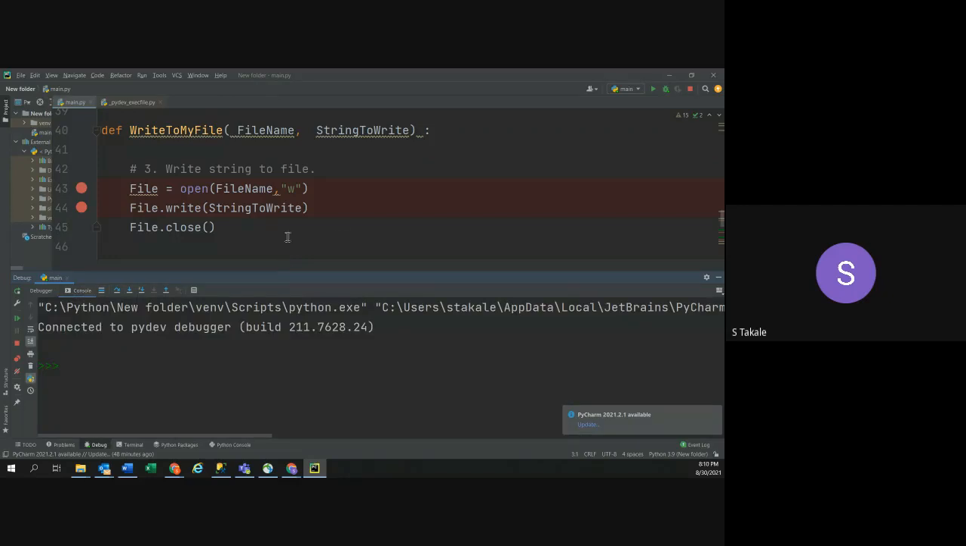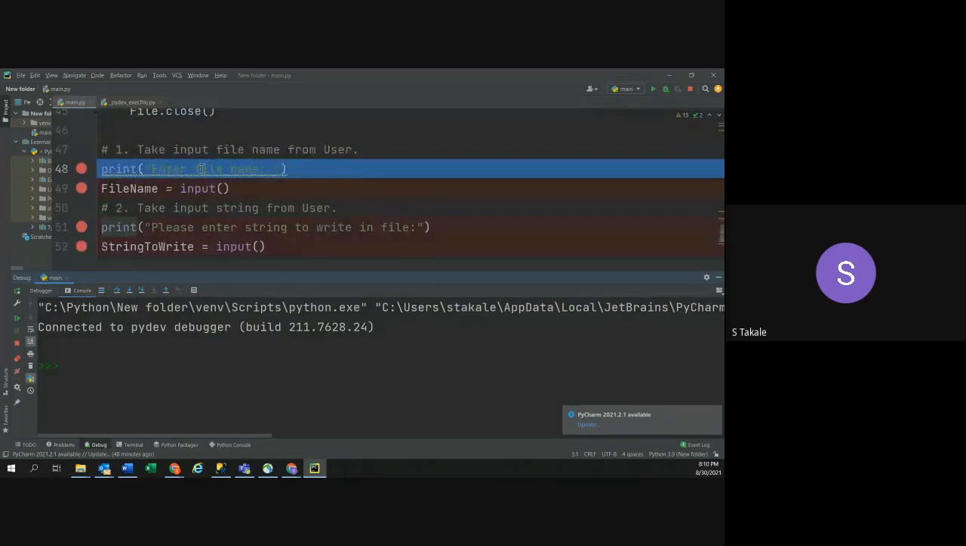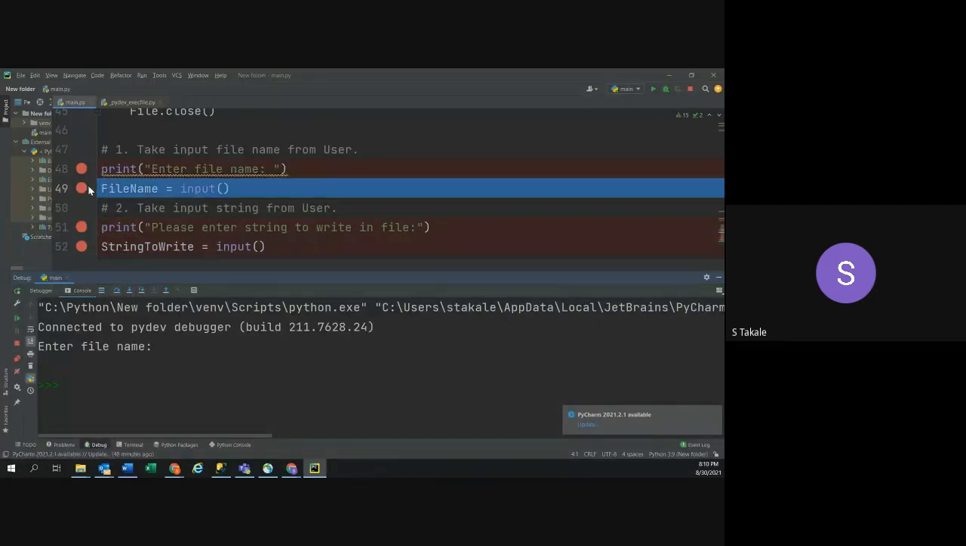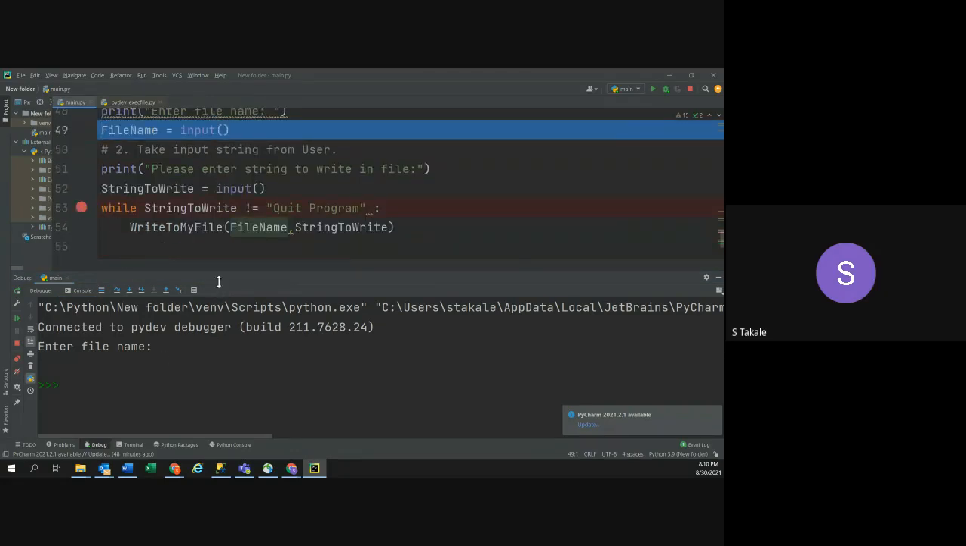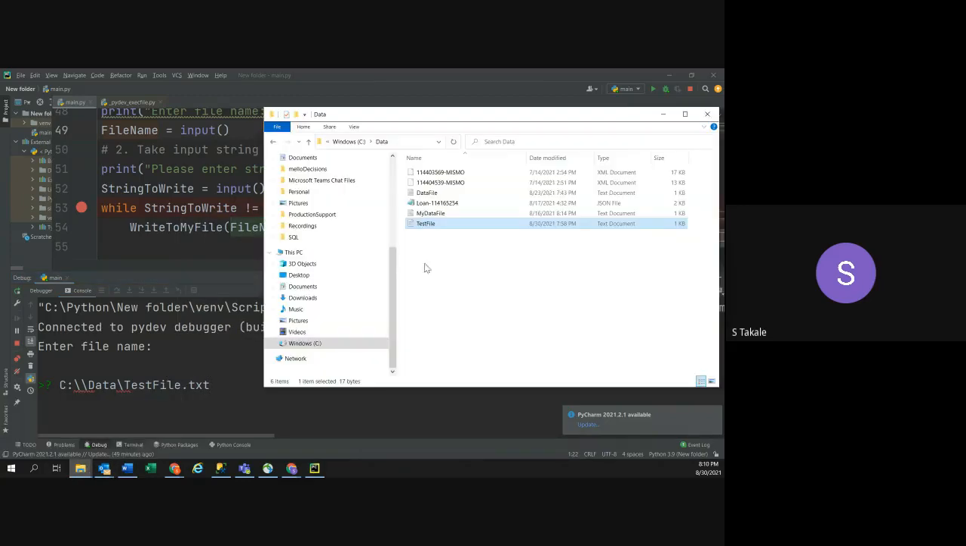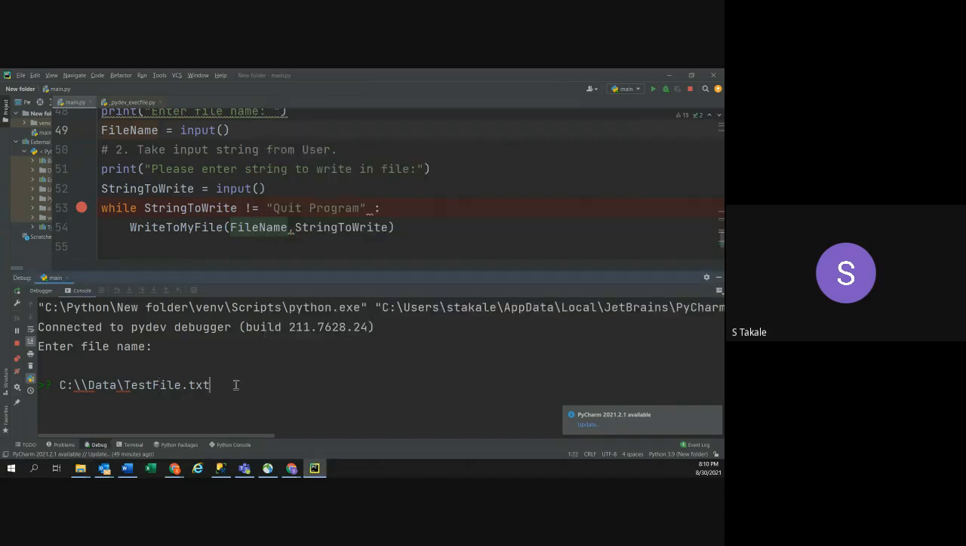Okay, so let's go to the console. Where we stand here, please enter. So I'm going to run it. Actually, I don't need a breakpoint till this point, right? We were good till this. So I'm going to enter the file name. I'm still going to use the same file name. What was the file name? Test file.txt. Is that the file name I gave? Test file.txt. Okay, so I'm going to enter that.